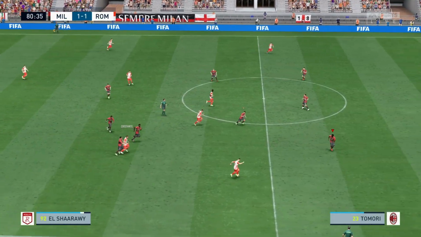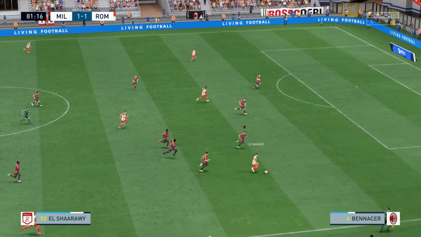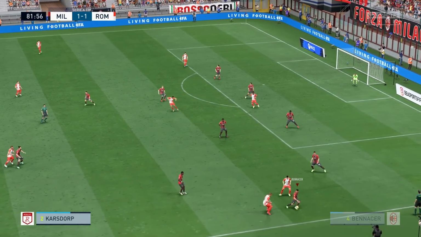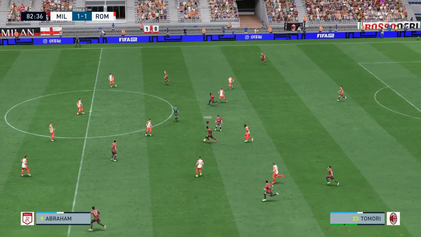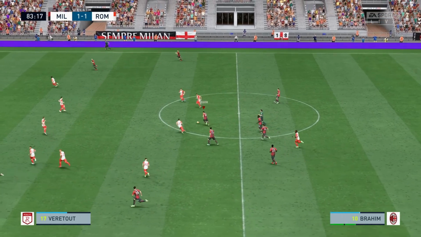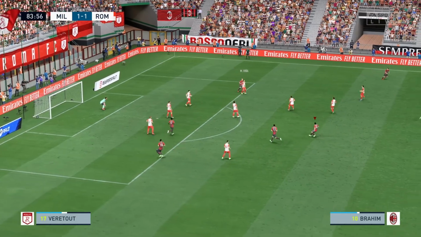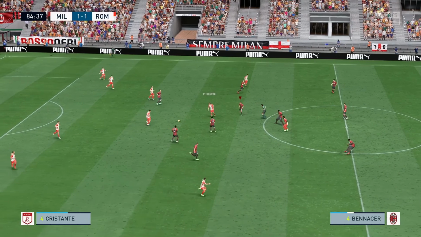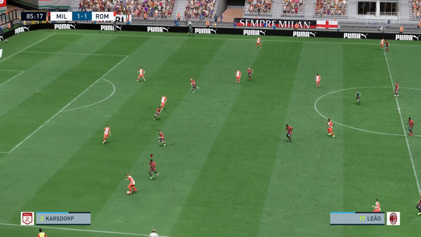10 minutes to go. Well, I thought that was game over. It's a great save from the keeper just to keep them in this. And the cross is very much on. Untidy in possession. Rafael Leao. Brahim. Well, nothing comes of it. 5 minutes of the 90 still to go, and the teams cannot be separated.